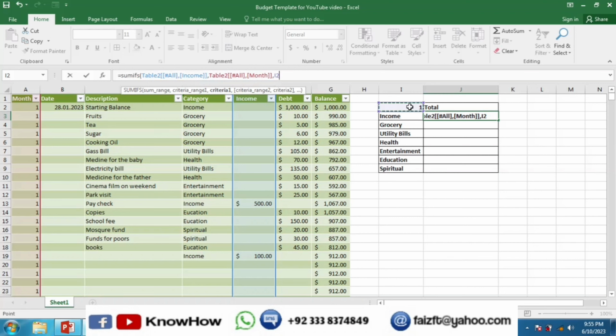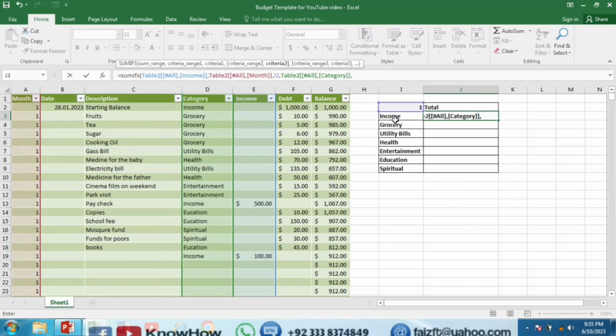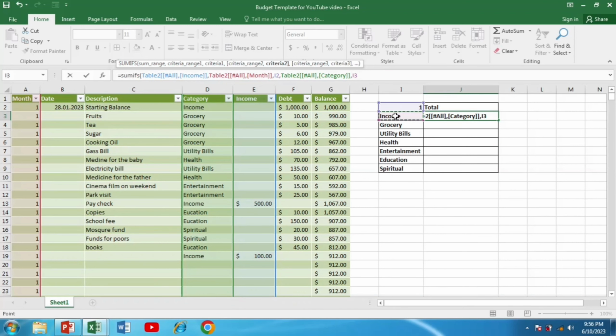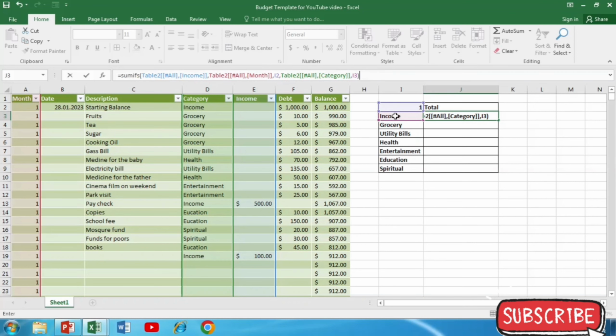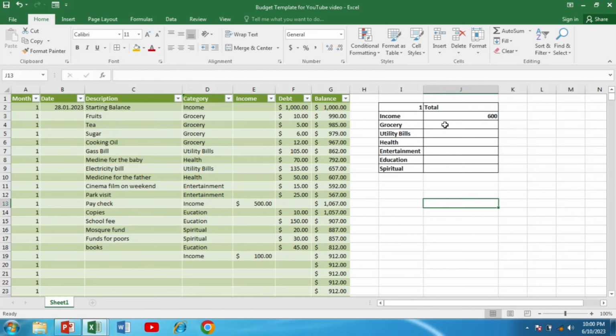So I will select this cell, then again comma, the second criteria range is the category, and then again comma, and the criteria for this category is the income. So I will close this bracket and press enter to calculate the income. So the total income, that was $500 and $100, is calculated as $600.